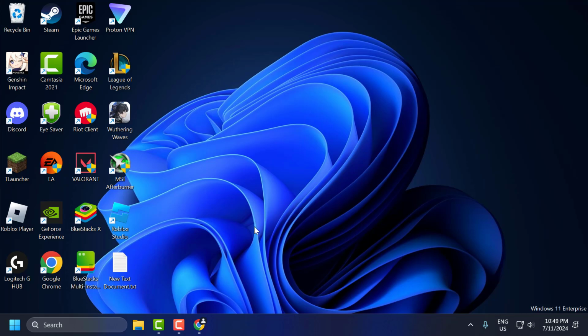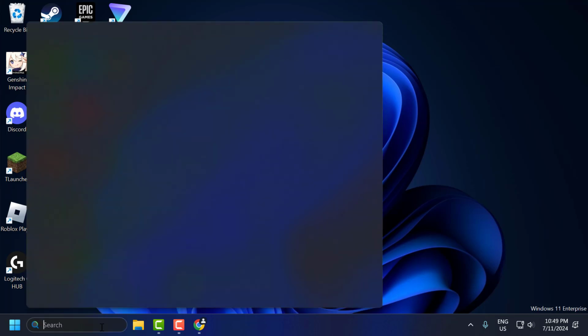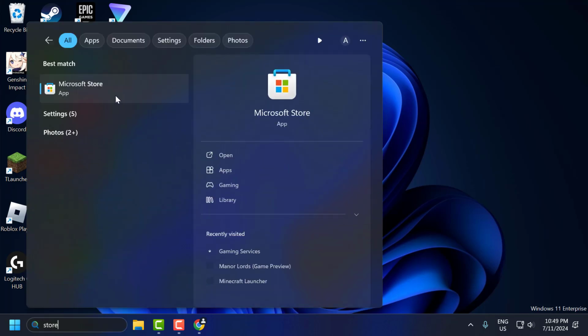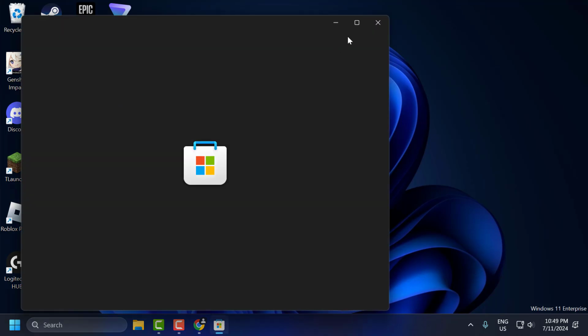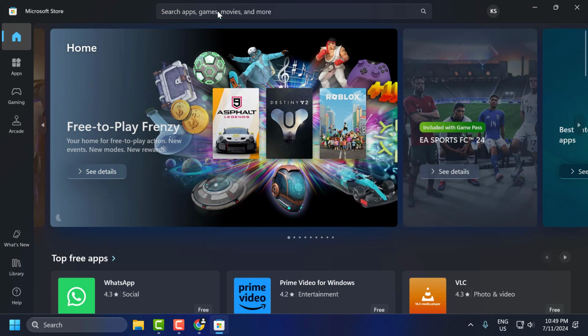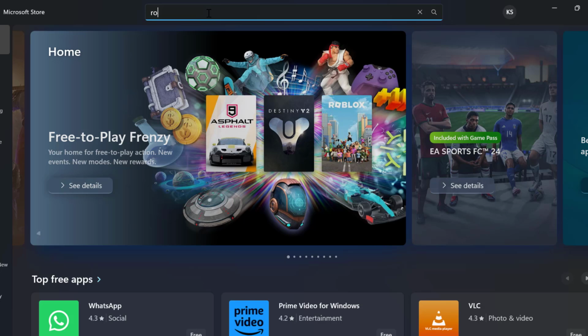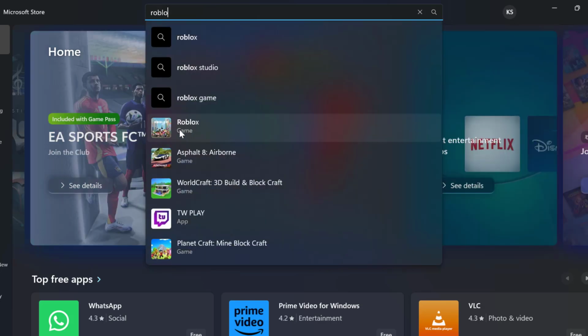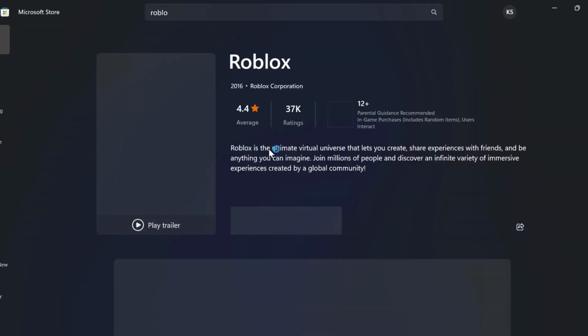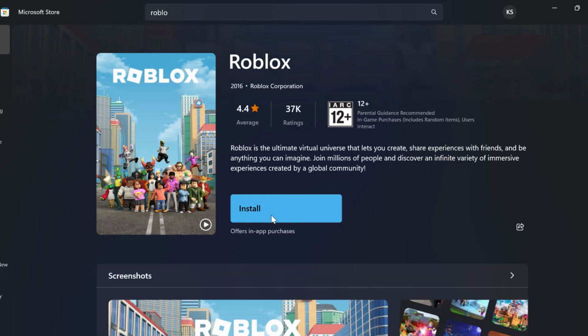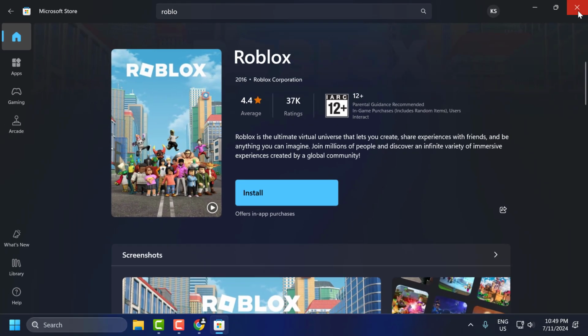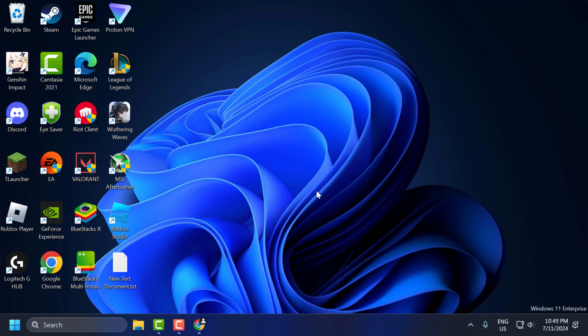The third solution is to download the Roblox from Microsoft Store. To do this, go to search menu and type store. Comes up Microsoft Store, click on open it. You just need to search for Roblox. Click on the Roblox game. Select the install option and install it. After getting installed done, you can check if the problem solved or not.